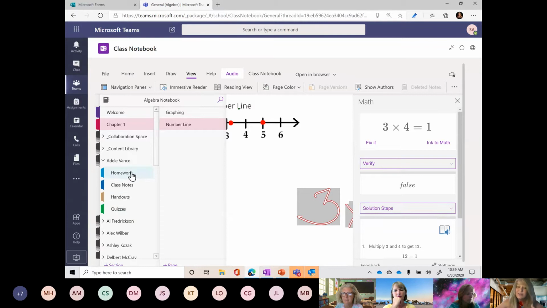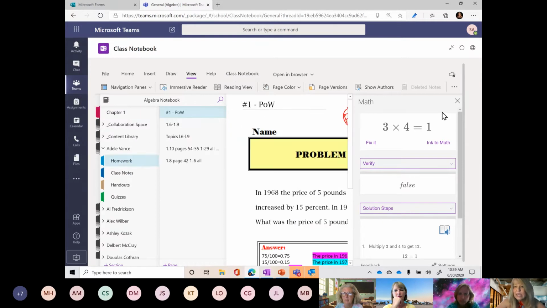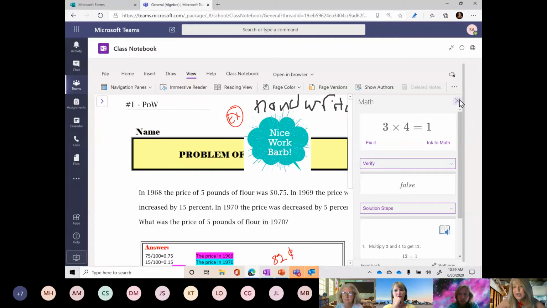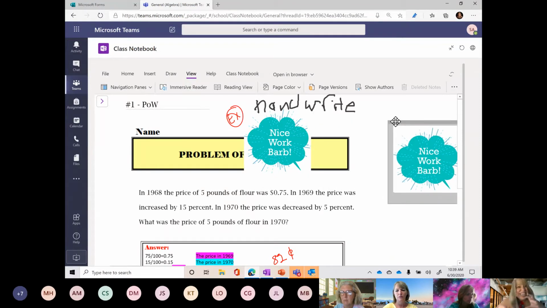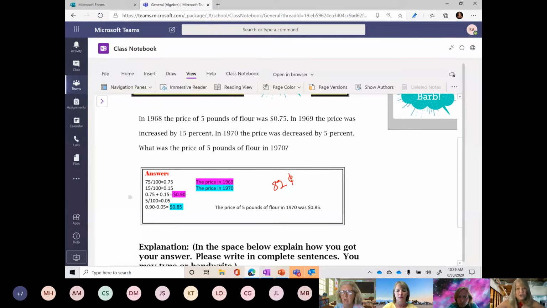But here's why this is different than a learning management system. This is where you can go in with the student, and only the student and the teacher can go in an individual notebook. And now inside of here, you guys can work on this together. It's not like the student does something and then comes back. You can mark it up, you can help them, you can share this.